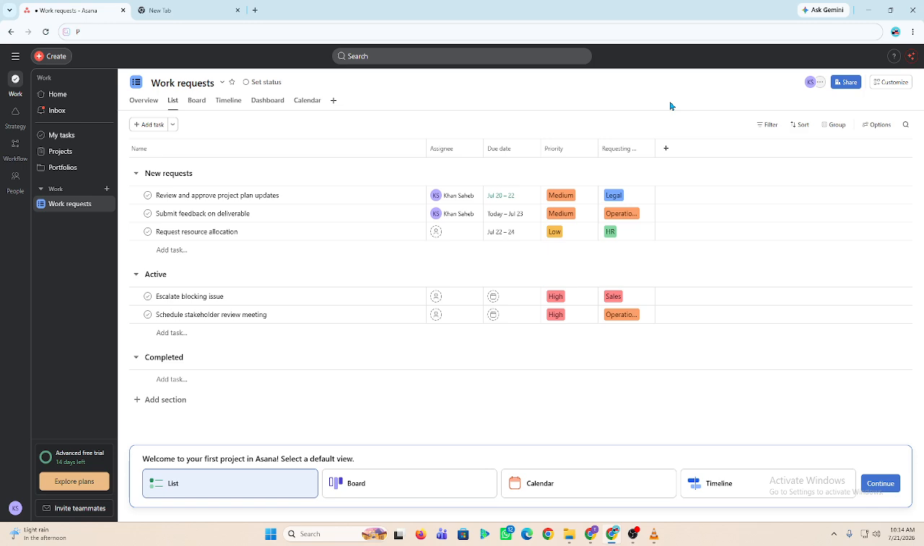First, sign in to your Asana account and go to your main dashboard. This is where you'll see your existing projects, tasks, and workspace. Next, click the Create button, usually located in the top corner, and choose Project from the menu.